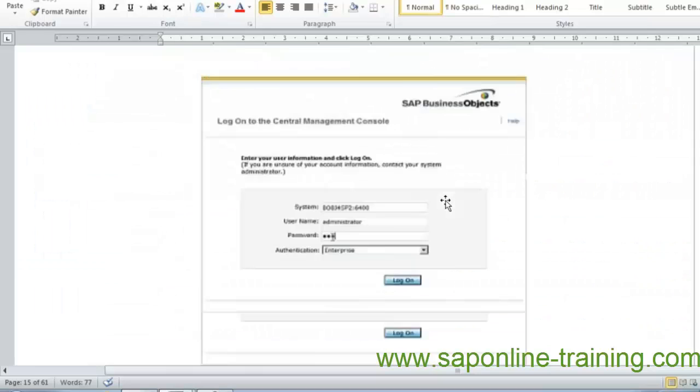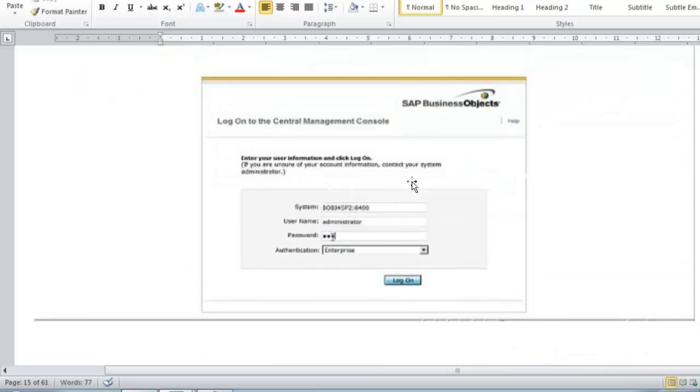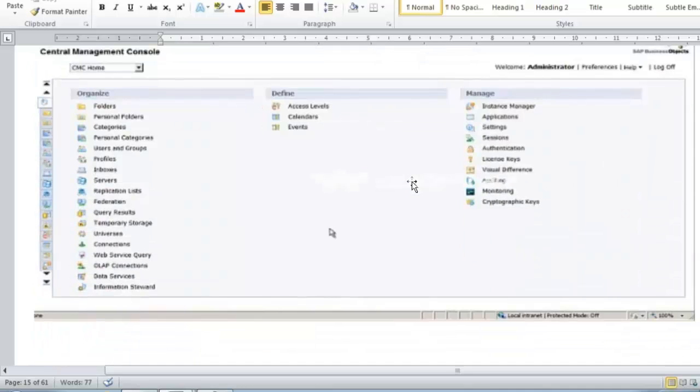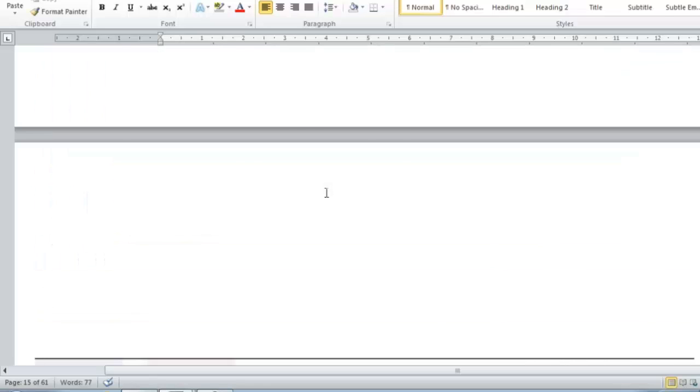Okay. Now let us log on to the CMC. It's an administrative console to do maintenance, monitoring, and auditing. It's an administrative web access where you can do different administration in the Central Management Console.